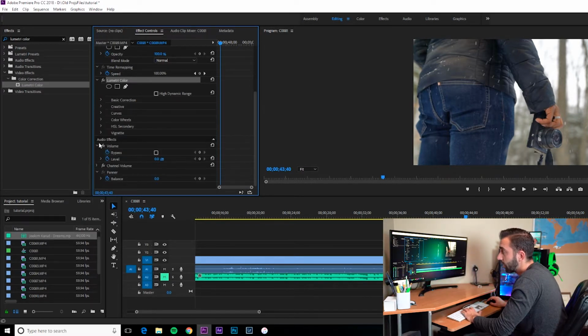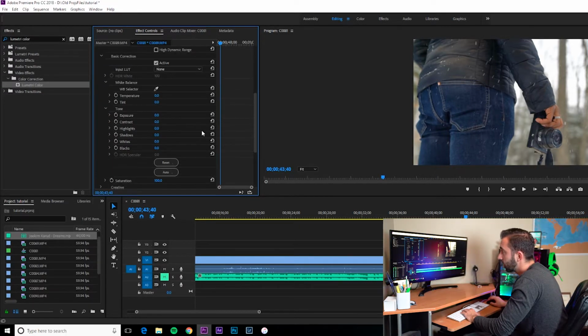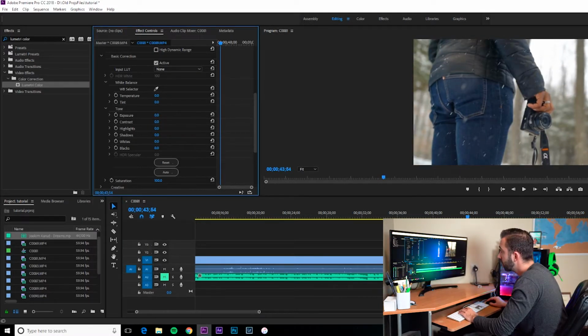We're not going to go over any of this except for basic correction. So if you scroll down, ignore the LUT stuff. This will give you contrast, highlights, shadows, exposure, blacks, whites, saturation, easy. So all you have to do to buff the contrast a little bit, because it's flat, is just click and drag until you like it.